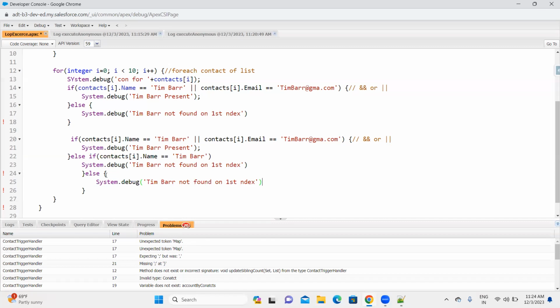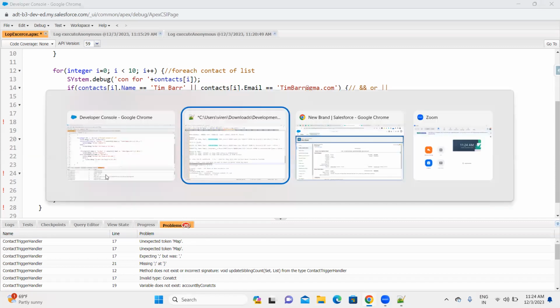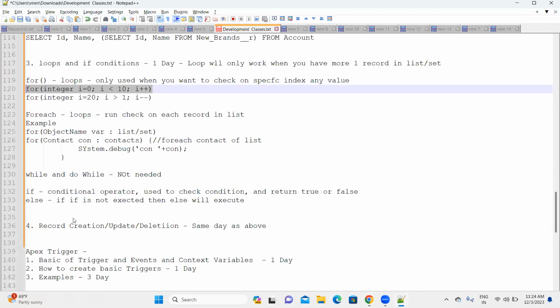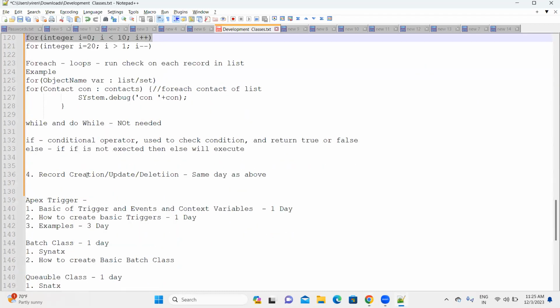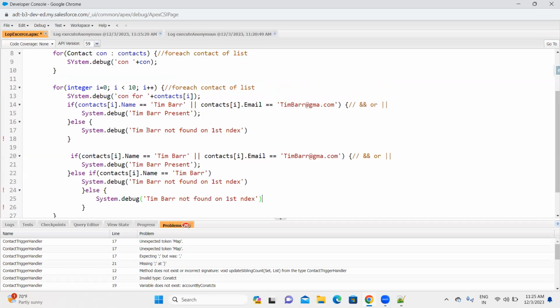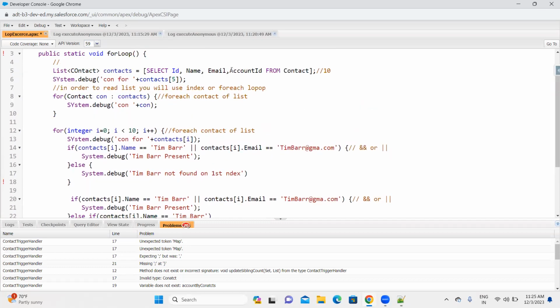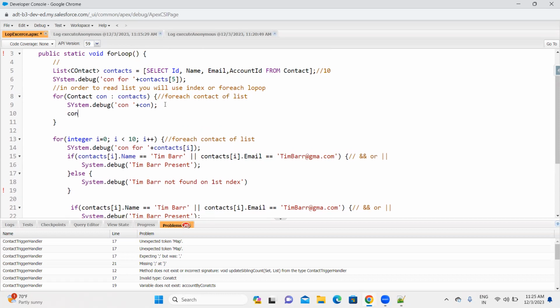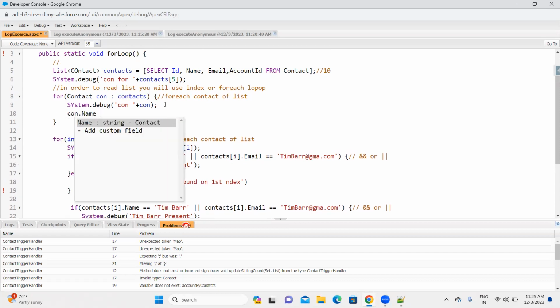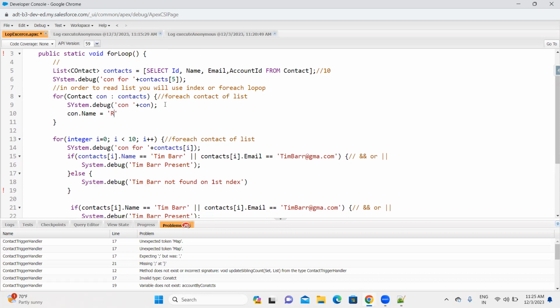So that is all about this particular exercise, which is loop. Record creation, we already saw in last class. Updation also, we saw last class. Deletion also we saw. We'll go through one more time. If you want to update this particular record, contact, let's suppose you want to update the name. Contact.name equals to Rahul.